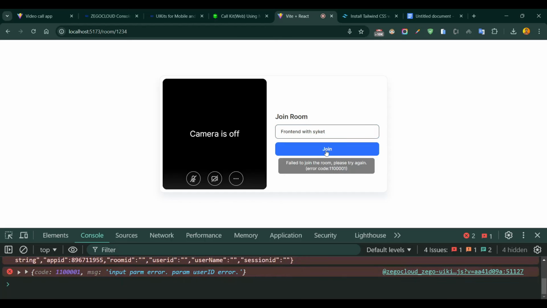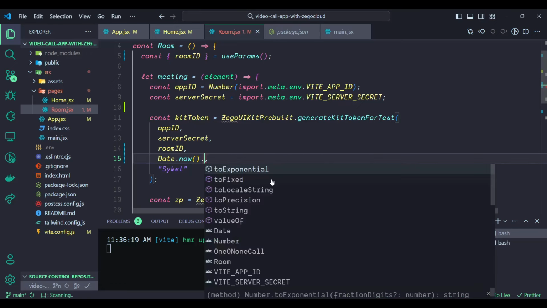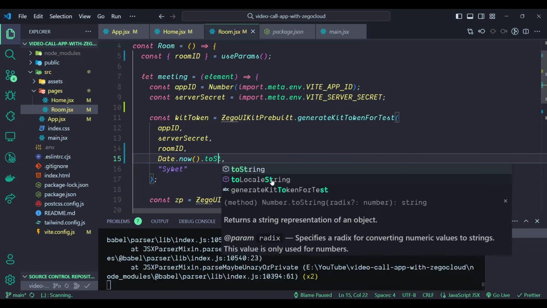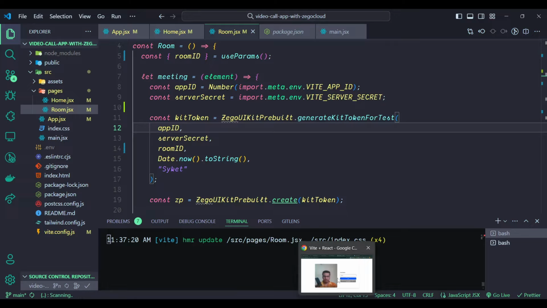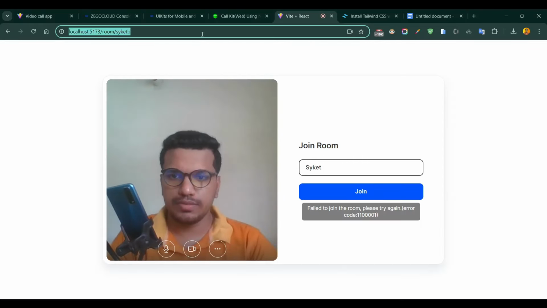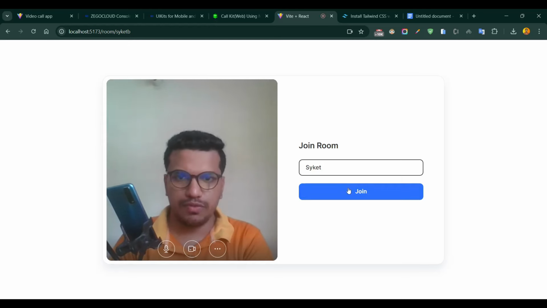So if I want to write the front end with psycat and join, okay, it is showing 'fail to join the room, please try again.' So we have made a small mistake here. We have used Date.now for the user ID, so that has to be a string. So let's make it a string and save it. Now if we go to the browser and reload it, and if I try to click join, boom.